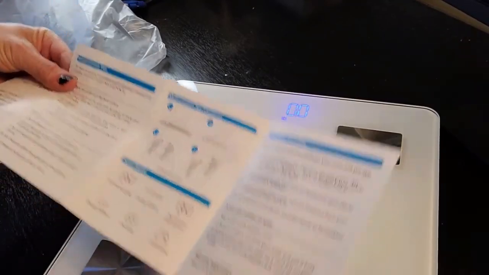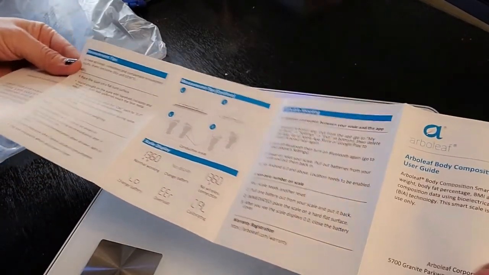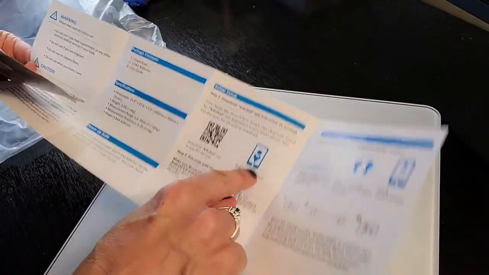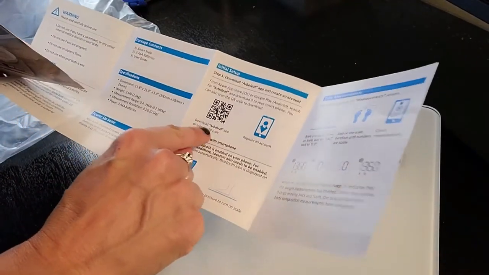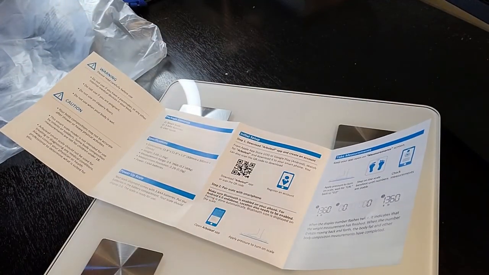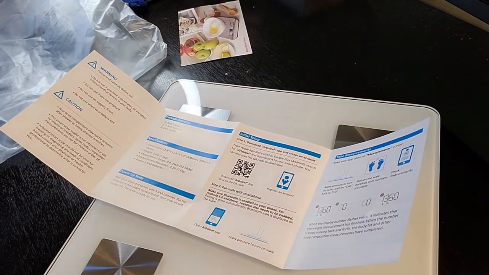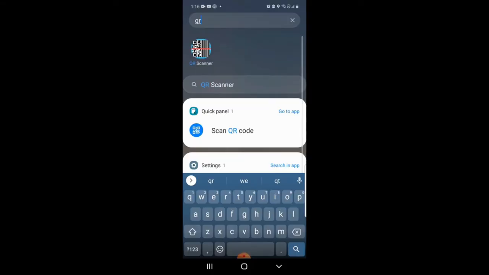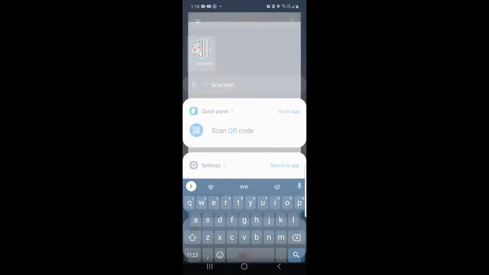A set of directions on how to use it, measurements, do's and don'ts, and initial setup. So I'm gonna have to register my account and download the Arboleaf app or scan the QR code. And I'll do that now. So now I'm gonna show you on my phone how to get the app.